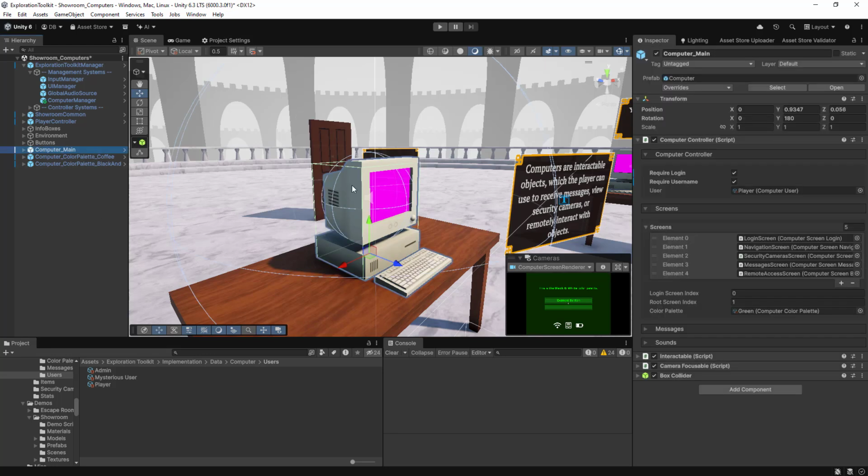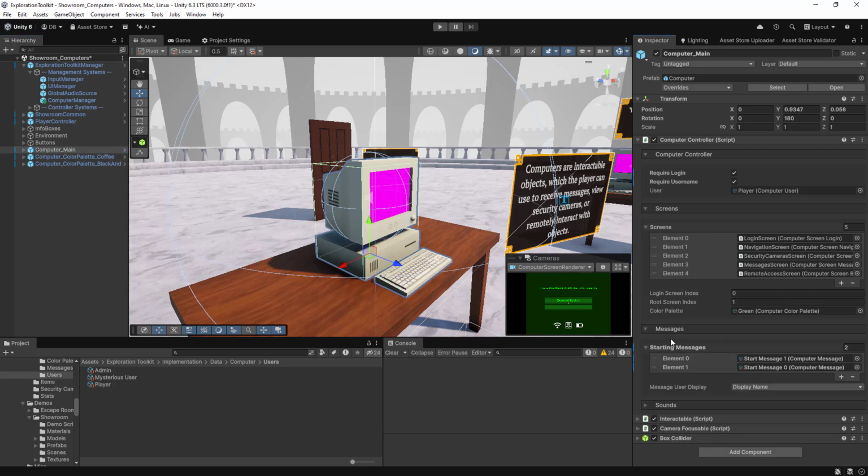Okay, so back to our computer object. We already went over the screen, so let's then go down to messages. You can specify a list of starting messages to be in the player's inbox at the start of the game, as well as how you want the user to be displayed. Do you want to display them via their display name or their email address? If you're creating a more retro sort of horror game, you might want an email address, but it's up to you.